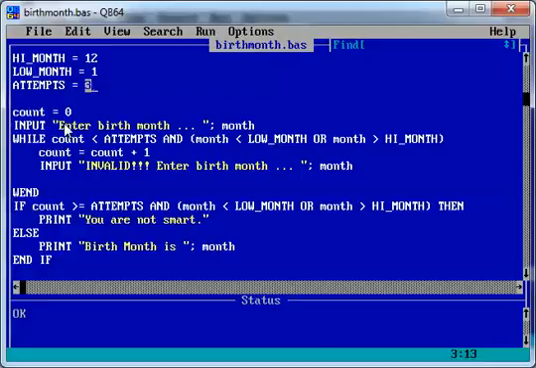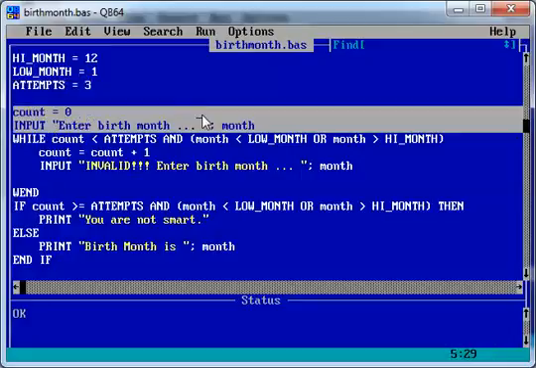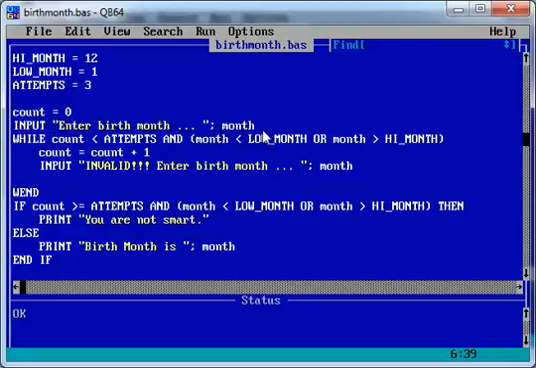So one of the first things we have to do is enter our loop control variable. So we've initialized it, count, to be 0. Now we actually have 2 loop control variables in this particular program. One is the count, because we want to count how many attempts they make to make sure they don't go over their number of attempts. And then also the birth month. So they have to enter some sort of birth month and make sure that it's less than or equal to 12 or greater than or equal to 1 in order for this to work correctly.